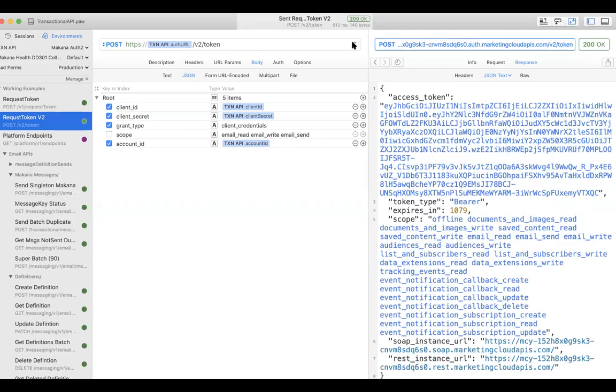And we have this concept of scope now, where scope is basically like permissions, and you can see what permissions are set based on the response when you get this token. And our tokens are also only live for 20 minutes now.